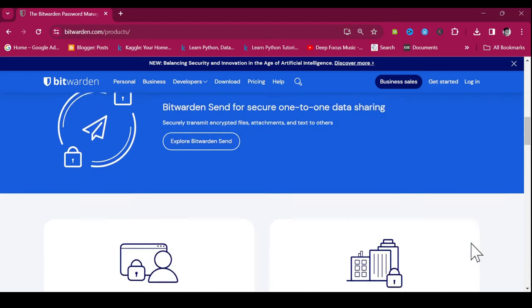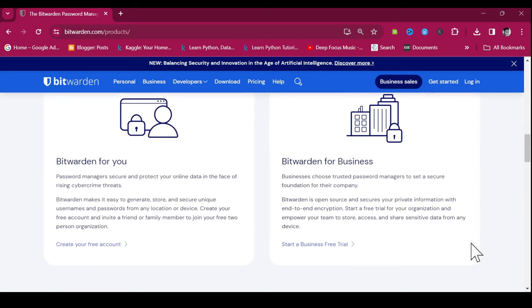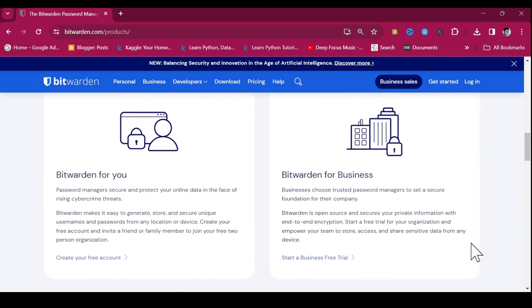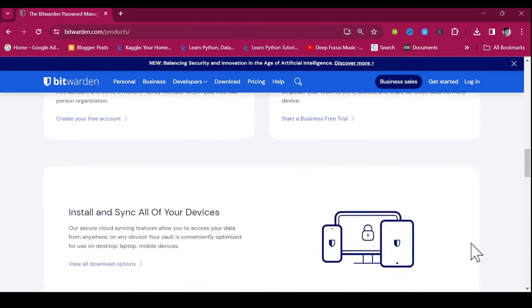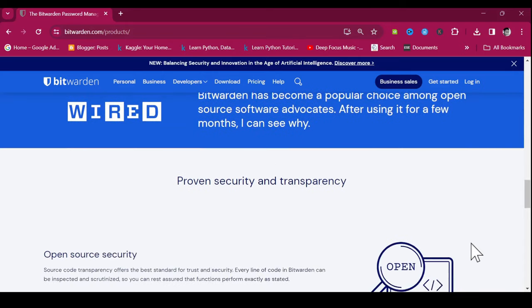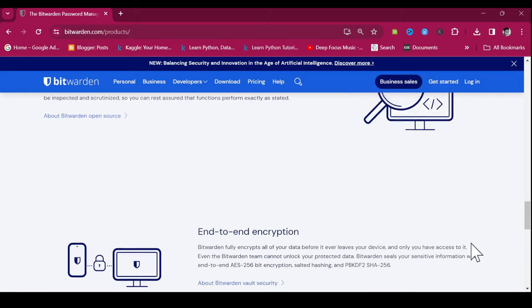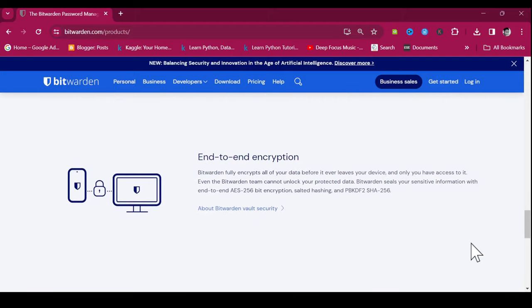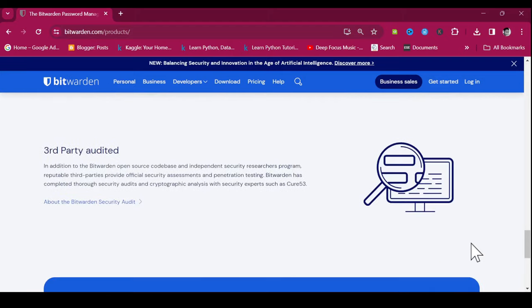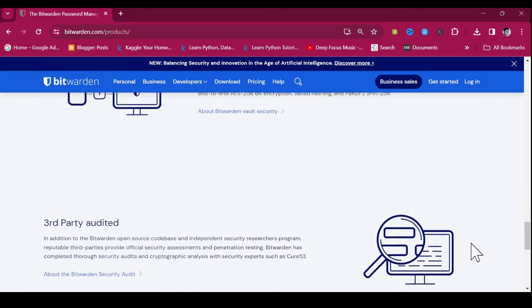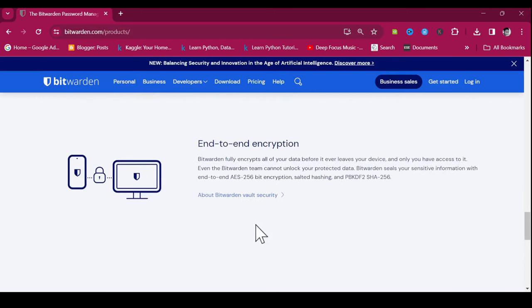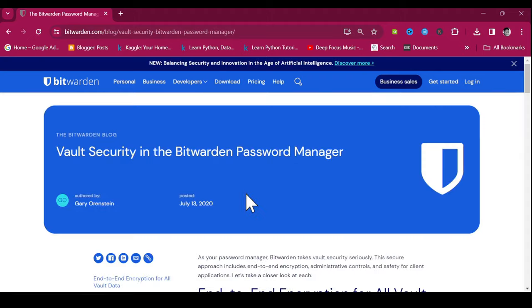Now, let's talk value. Bitwarden understands the importance of affordability. With a free plan supporting up to 2 users and a premium plan at just $10 annually, it provides top-notch security without breaking the bank. The family plan at $40 per year and enterprise solutions offer even more features, ensuring that Bitwarden scales with your needs. Security is the backbone of Bitwarden's reputation.